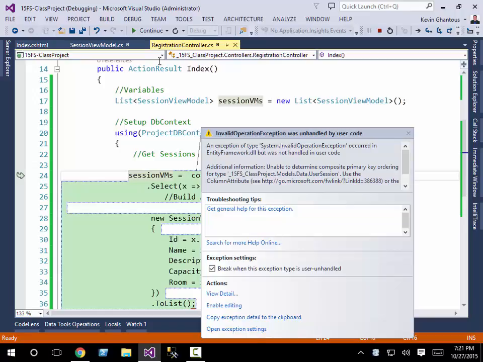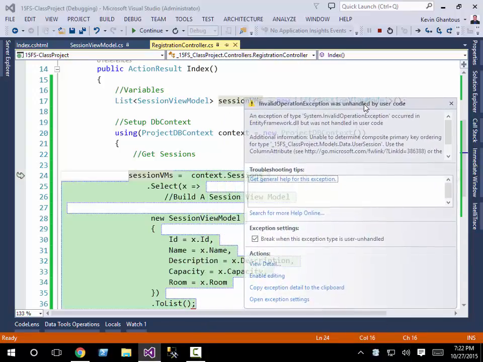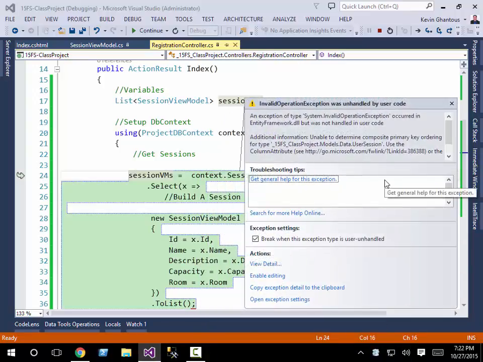Now, realize I'm querying sessions, right? This whole little block here is to query out session data. Remember this? Select sessions, put them in the session view model, do all this stuff. This is not talking about sessions. It's talking about the 15FS class project models data user session class.